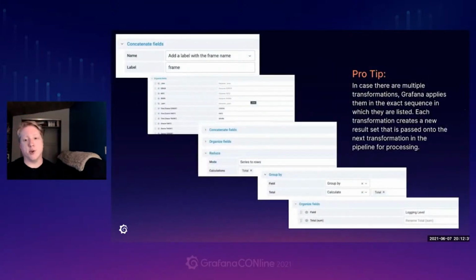This is where we have our transformations, where we concatenated our fields, and then we organized them using error, info, and warn, based on the types of errors that we wanted to see. Then we reduced them, taking series to rows based on our total calculation. Then we grouped by field and the calculated total again. And then we organized those final results by sum in our logging level.